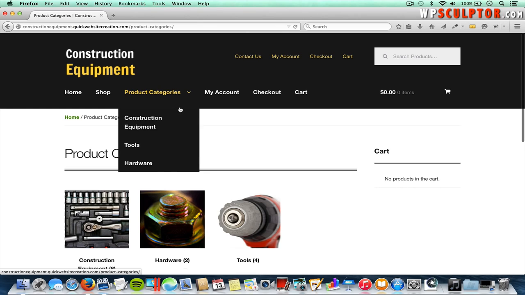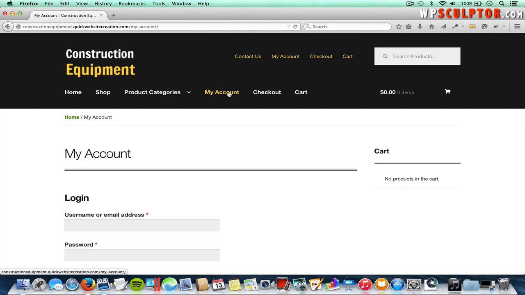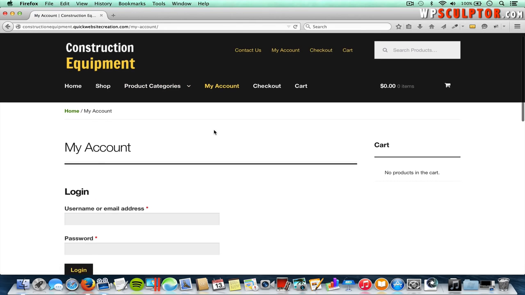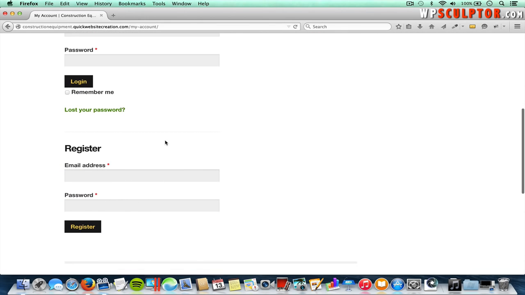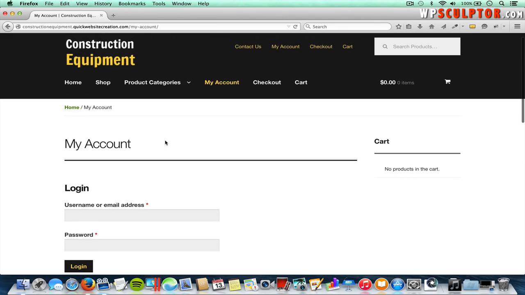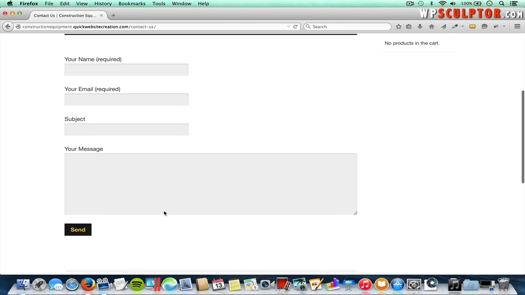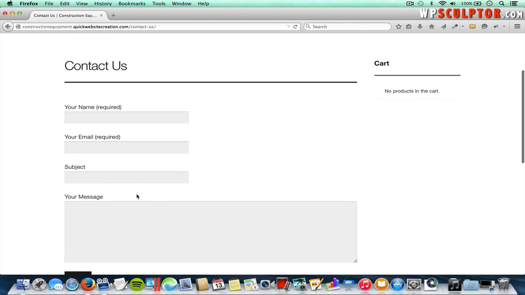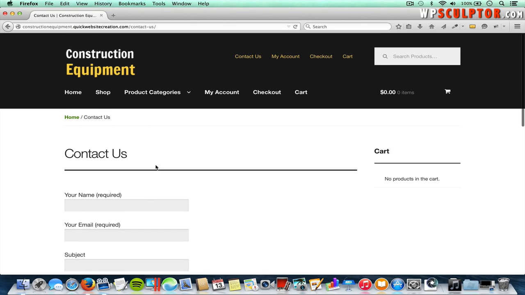And you'll also be able to have a My Account page, and I'll just click on that. And this is an optional page that you can have, and this way your customers can register for an optional account, and they would be able to save their billing information and view their order history if they wanted to. And we'll also be creating a contact page with a contact form. And customers can fill out this contact form, and when they submit it, a copy of the form will be sent to the email address that you specify.